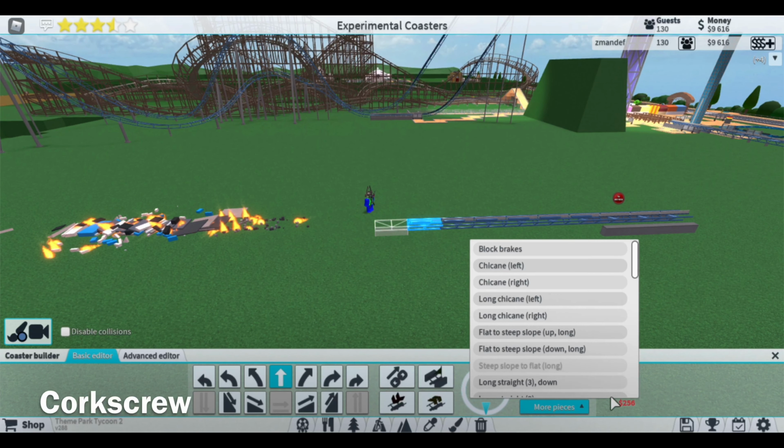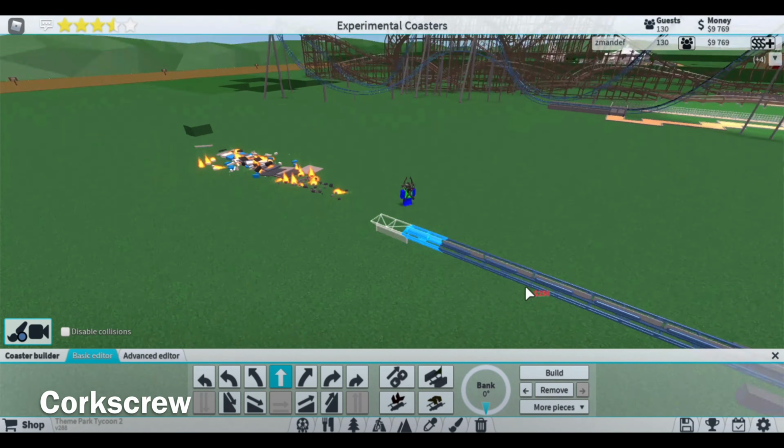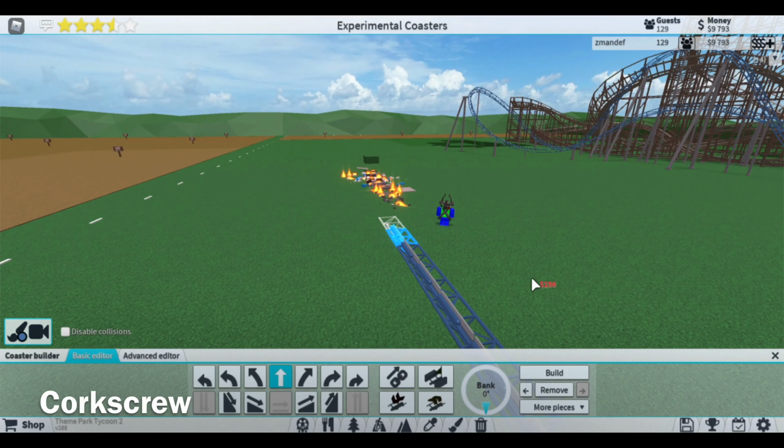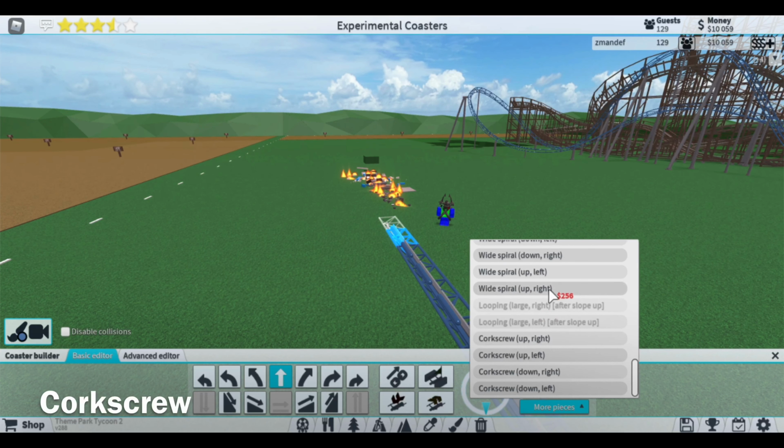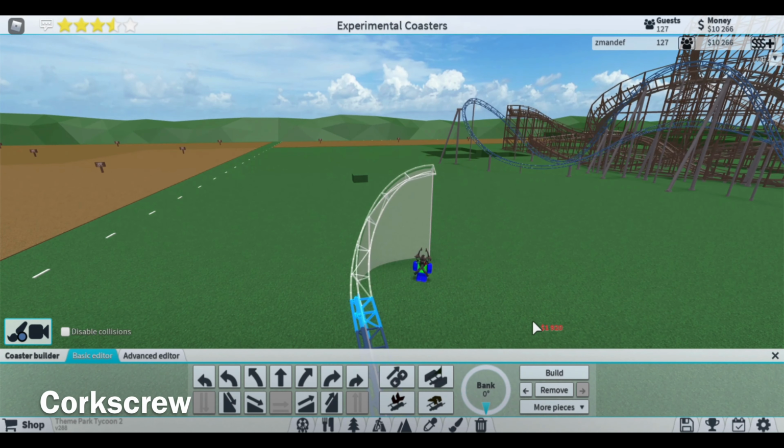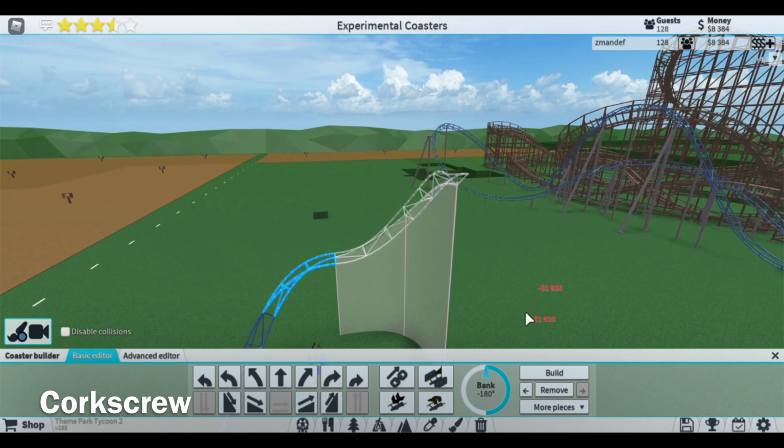The next inversion we're going to talk about is the corkscrew. This is another very easy inversion to make. It just requires you to access the More Pieces menu and scroll all the way down to the bottom. There you will have 4 different pieces. You have to begin a corkscrew with a corkscrew going up right or up left. It doesn't really matter which way you choose.